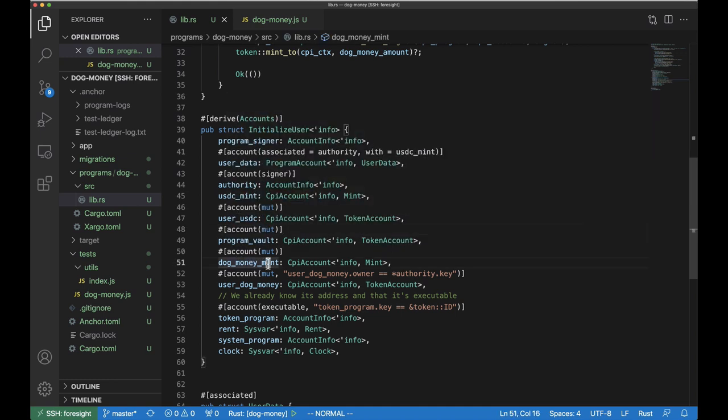And I reckon, so Dog Money Mint, we'll cover that in a second. Program Vault, cover that in a second. User USDC, USDC Mint. Perfect. Okay, so for user USDC, we'll do the same thing again. User USDC.owner equals authority.key. We already checked the authority as the signer. And what else can we check?